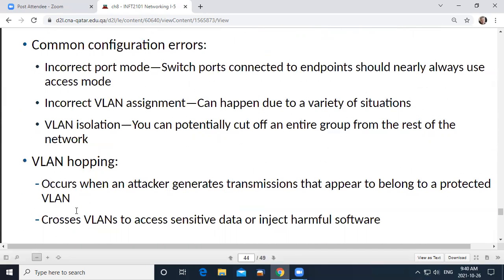Some things that could go wrong, or these refer to the previous slide that we were just talking about. Maybe if you didn't specify which ports you wanted to use, you could end up with your default VLAN, and basically your frames could be going anywhere. On the other hand, you could isolate a VLAN so that it wasn't able to contact anybody else.